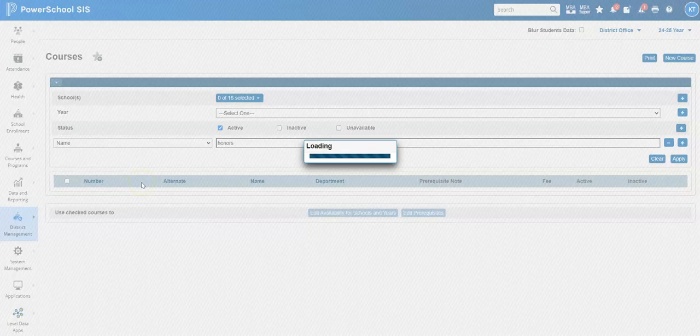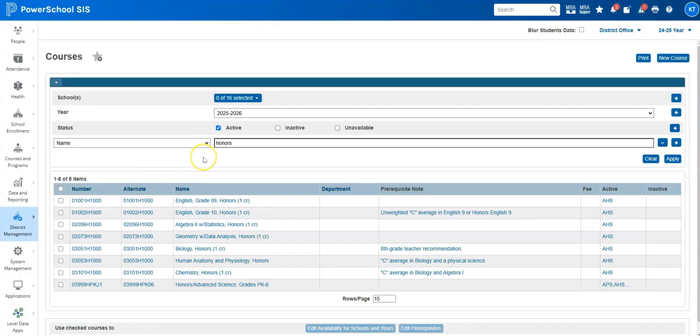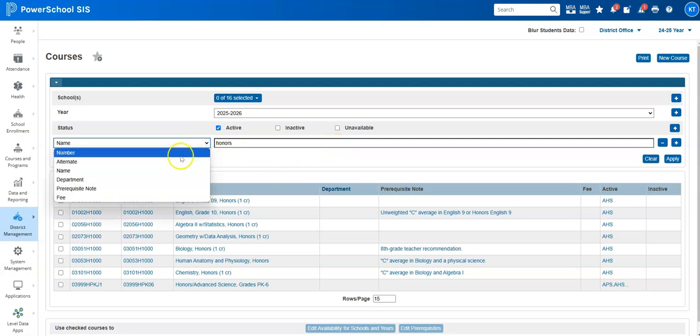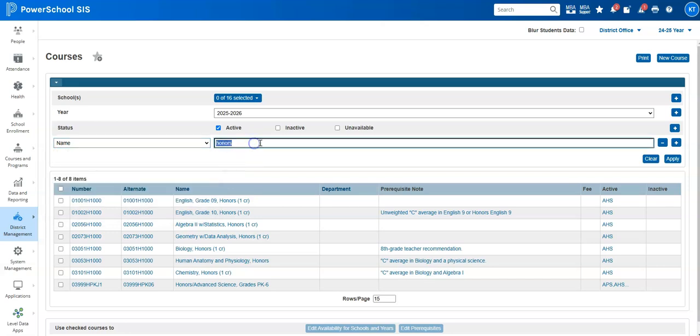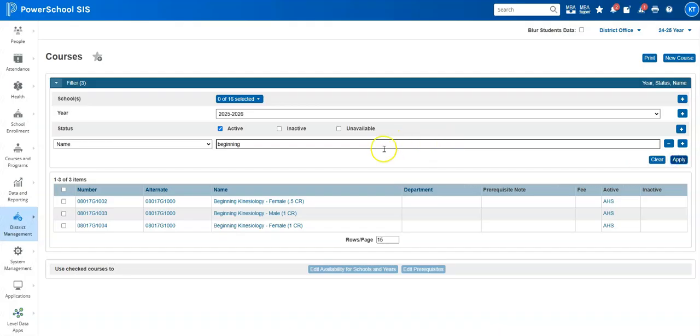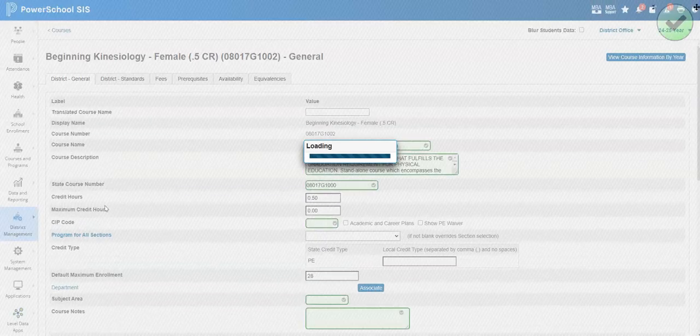If I want my teachers to be able to enter those fitness results over in PowerTeacher, I'm going to need to turn that on for my courses that I want the teachers to be able to do that in. So I'm going to search for a course. I have the same filter that I did over on that fitness test. So I can choose by name, number, whatever I need here. So I'm going to search for beginning and click apply here, and here's my beginning kinesiology. So I'll just click on that course, whichever course I need to allow teachers to enter in results for.